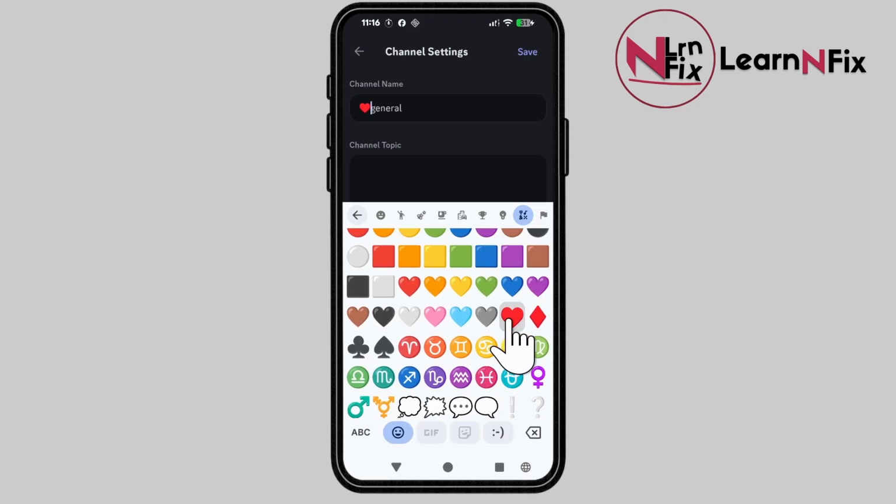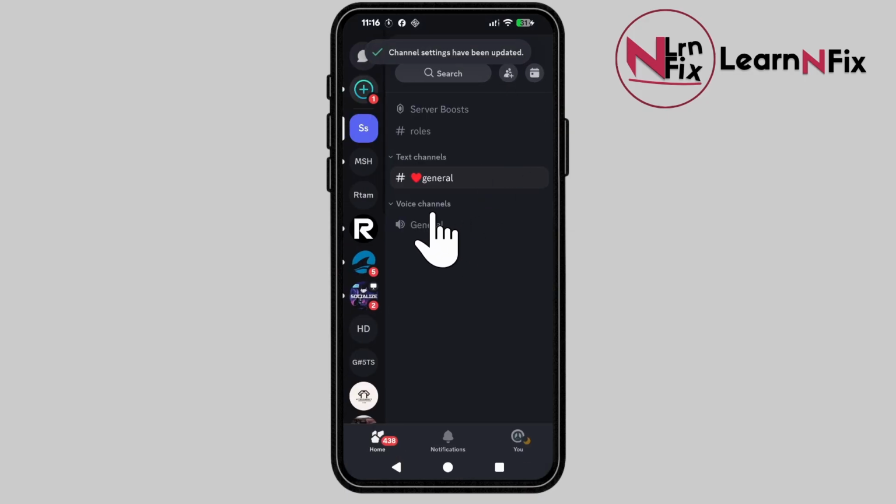Let's say I want to add this heart symbol, and then you can just click save, and just like that you have added an emoji or symbol to your channel name.